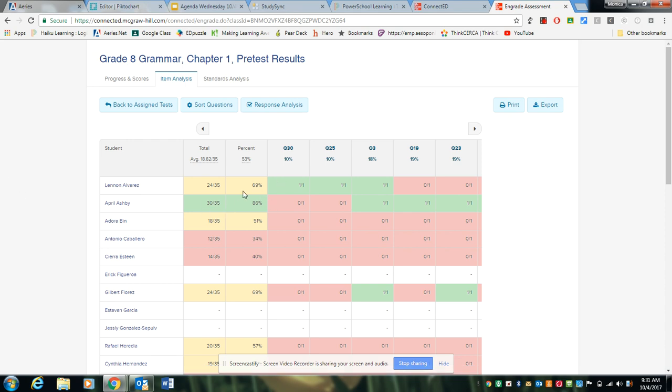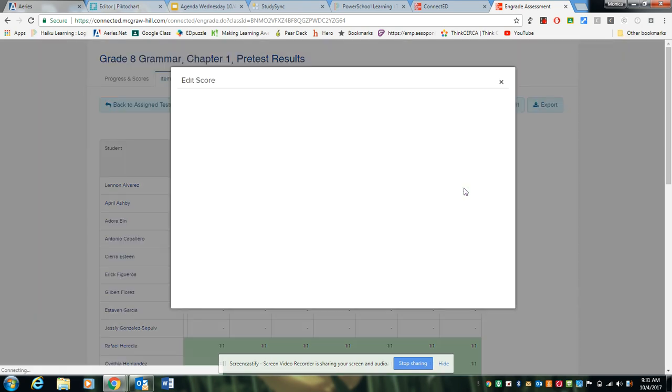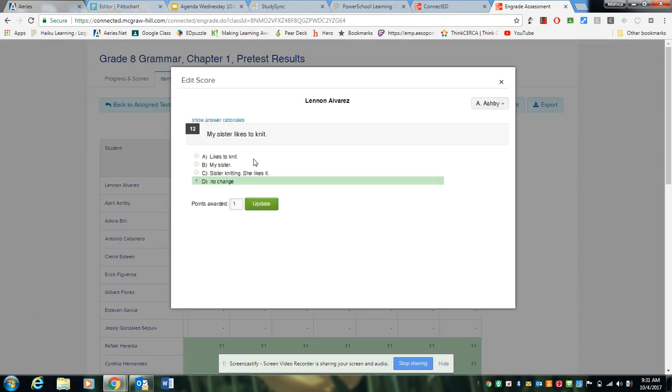So once again, this is sequential, this is not sequential. This is by performance, so you can kind of review which areas you need to focus on. They go from lowest to highest. So the highest scored questions are going to be towards the end. See, now we see lots of green, which is great. 95% of students got this question correct. So you can see what it is that they have already mastered. That way you know to move on.